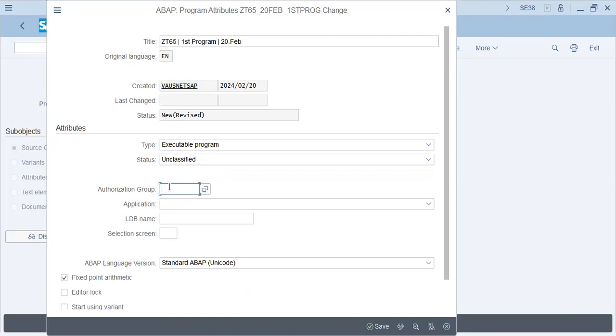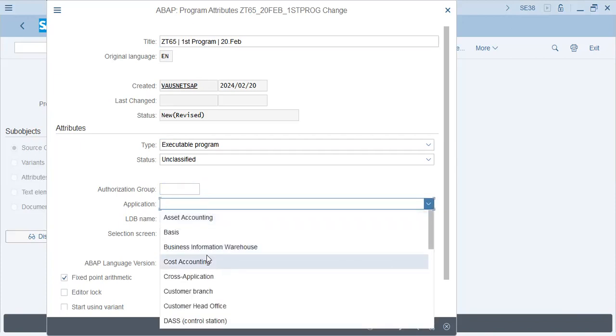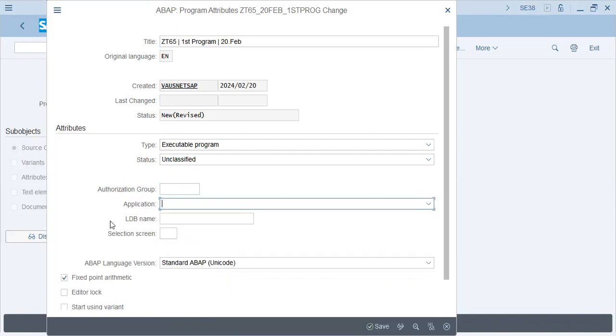Authorization group is for users. If I give a code over here, let's say first program Feb, only people working in February, I can give it to their usernames and assign it, and only those persons can access this program. Okay. What application for what module am I making it for? Cost accounting, asset accounting, or any other human resources or whatever. So this is just an independent program.